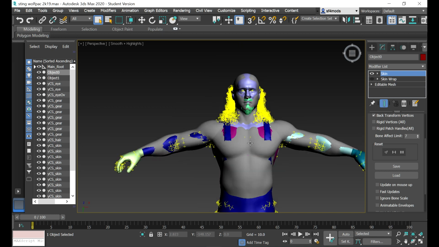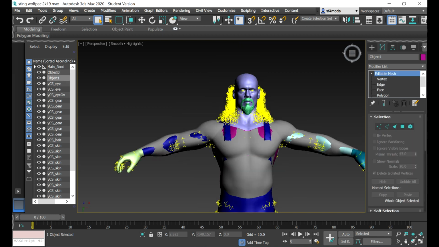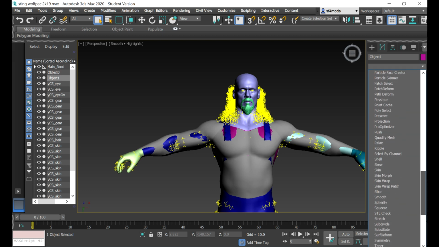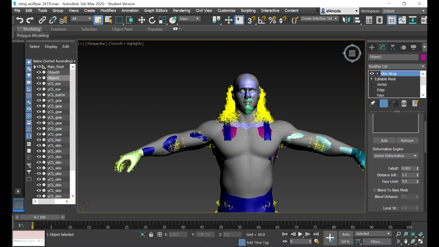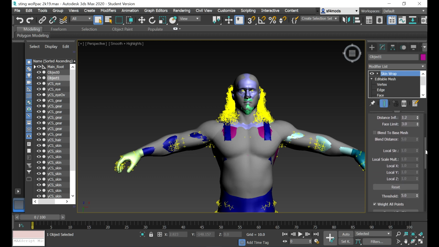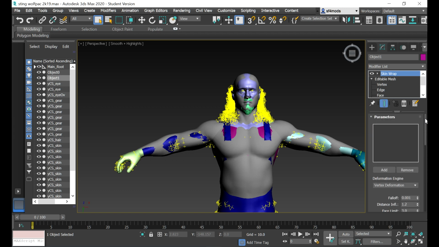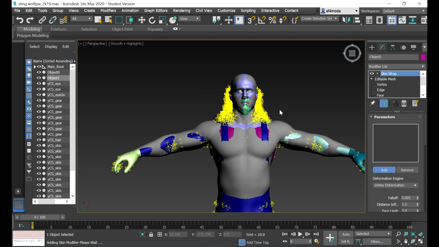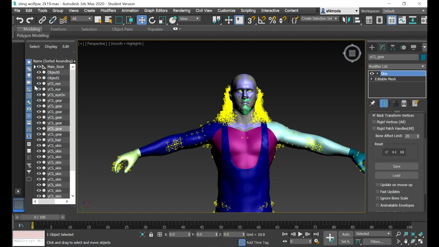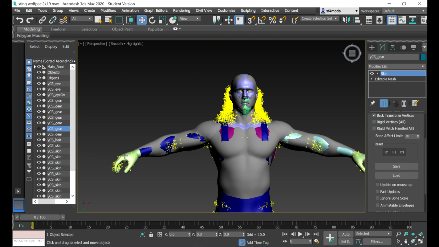Alright, and now we need to do the same thing for the torso object. So let's select the skin wrap modifier. Okay, the settings should still be the same. Falloff at 0.01 and weight all points selected. I'm going to click on add. Once again, whichever meshes this mesh touches, we will need to select. So firstly, let me just hide these glove objects. We don't need these. I'm going to need to select the arm object, so let's just get rid of those glove objects.